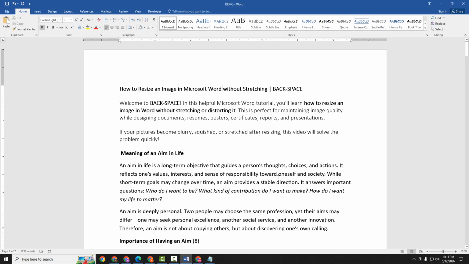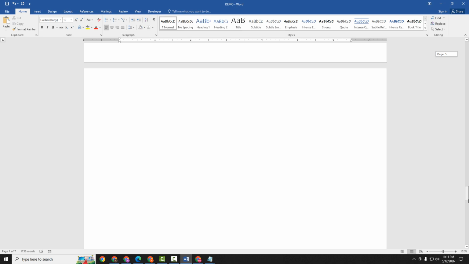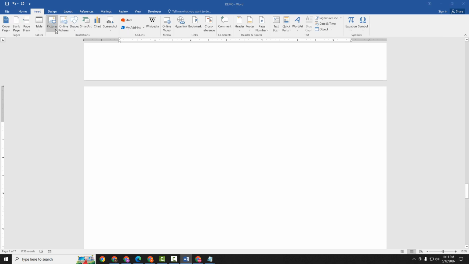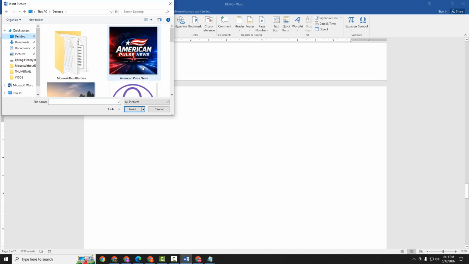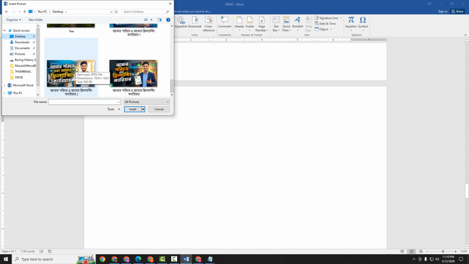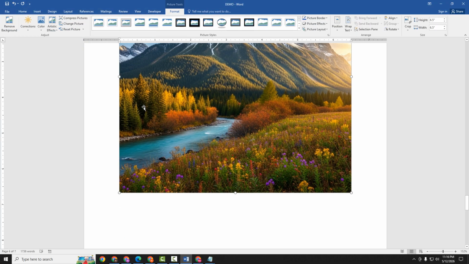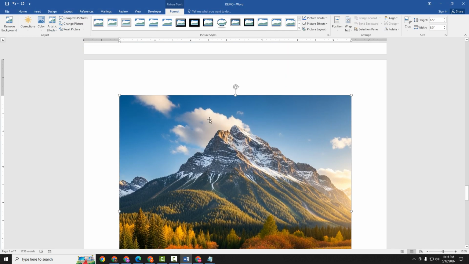So let's get started. At first you have to open your document and insert the image. Now I am going to the Insert menu, clicking the Picture option, then selecting the image from my file, and clicking Insert. Now I want to resize the image without stretching.